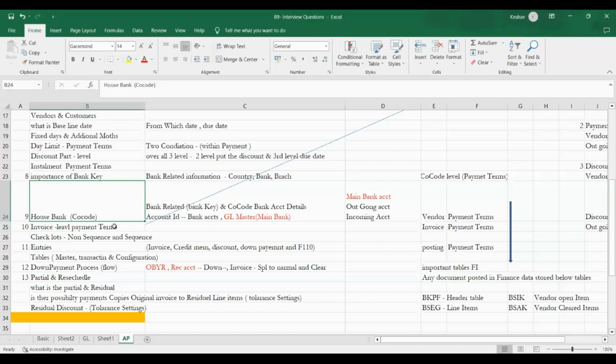For example, Dr. Reddy's we are using. Dr. Reddy's will maintain a few company codes. Vendors have thousands, but house banks are one or two, isn't it? They represent the company code. So the meaning is, for the company code to receive payments or to make a payment, house banks will be used. That must be very clear.